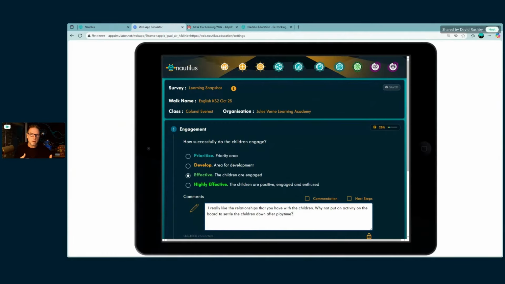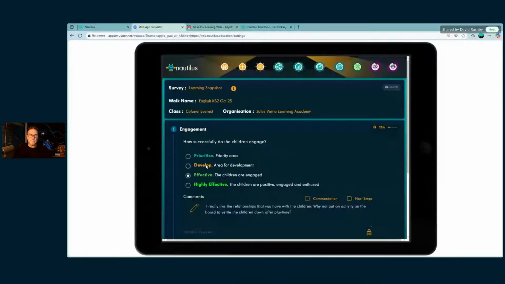Because ultimately, this is not about competency. This is about helping a teacher to do something a little bit better, really. So here we're looking at engagement. I'm saying that it's effective, but I'm also saying try this. If it's developed, fine, no problem.